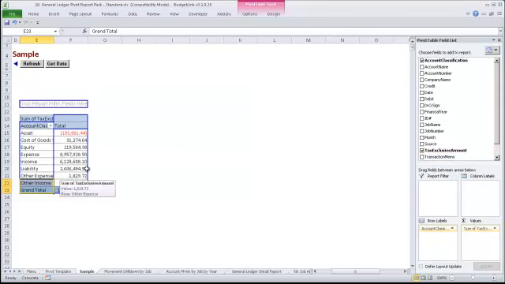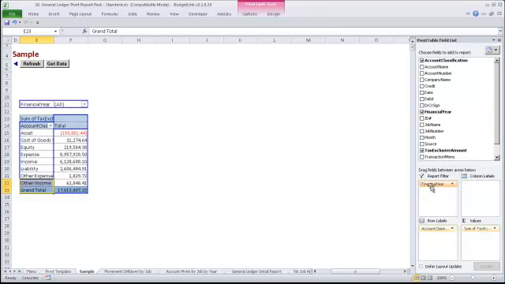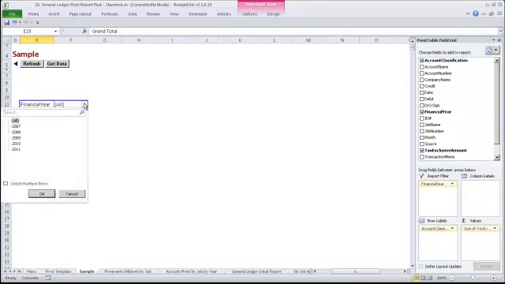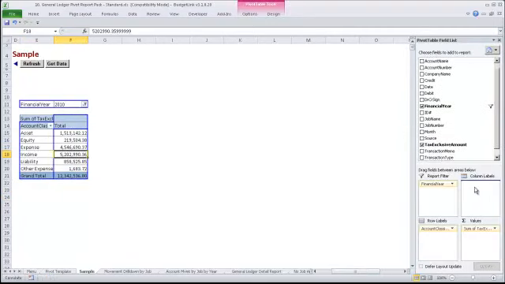We can then slice the data by financial year. But instead of having that as a value, we'll make it a report filter, and then we can select the 2010 financial year. To see months going across the page, we make the month field a column label.